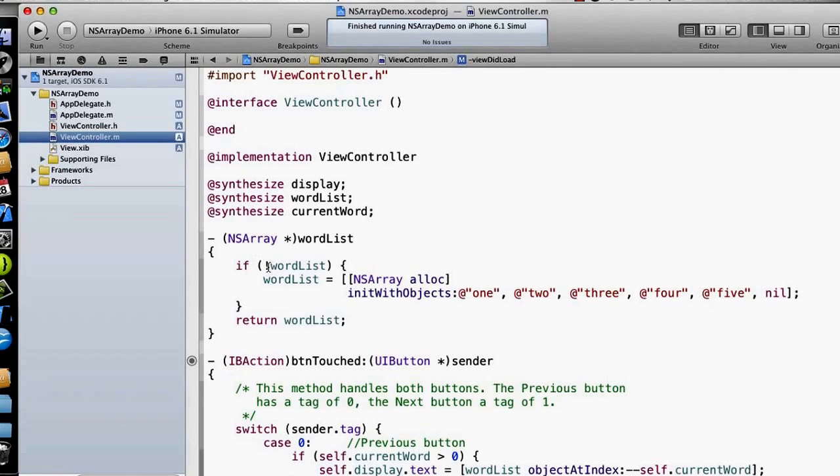And this says if wordList is nil, if not wordList, then wordList is equal to an allocated NSArray, and then NSArray has a special init method called initWithObjects, and I can give it the objects that I want to put into the array. There are 5 objects here. The NSStrings 1, 2, 3, 4, and 5. And then it's terminated by a nil. Nil is not an object. It is a flag that says this is the end of this NSArray, and it has to be there. And then I return wordList.